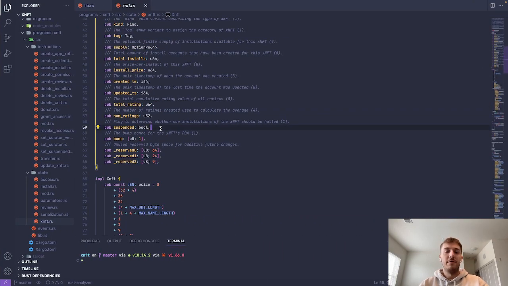Suspended is a flag basically just to either say people can actively install this or we should halt all potential installations. So if you have some sort of security flaw in your xNFT that you find, or for some reason you just want to stop people from being able to install it altogether, you can go in and suspend the xNFT. And that's an option for apps in your /me page on the App Store.